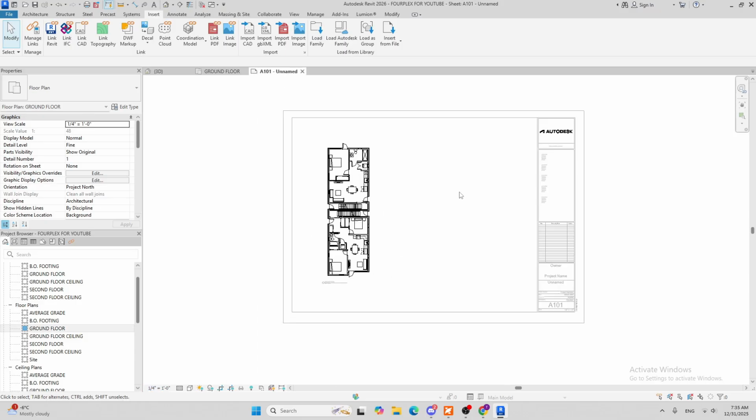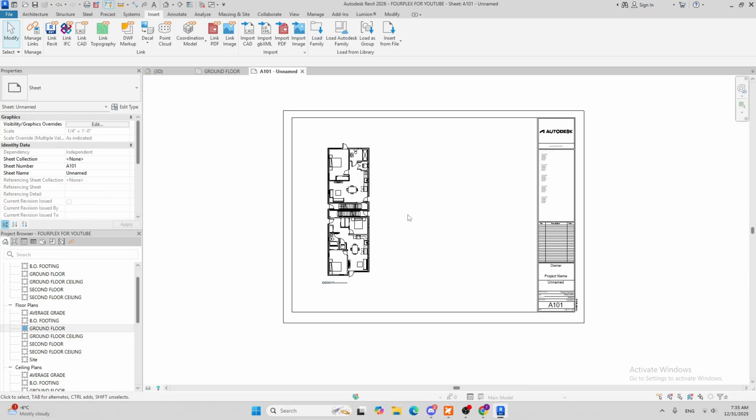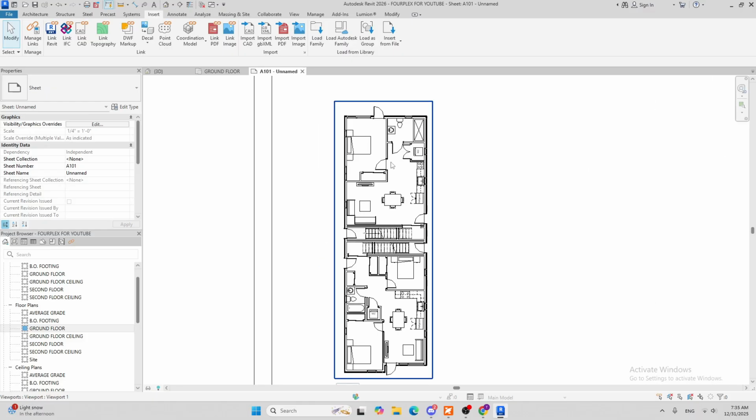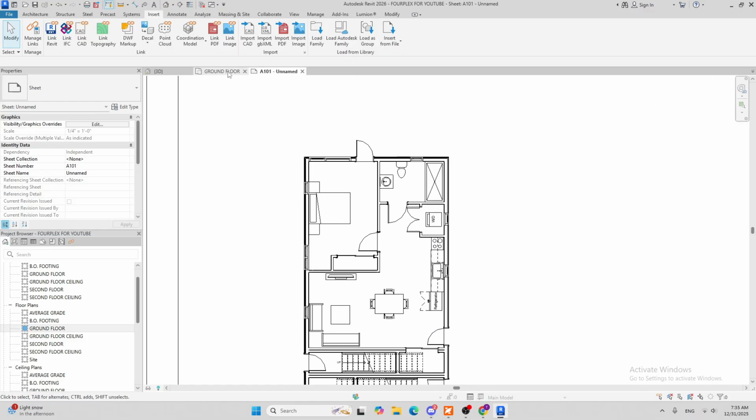I'm going to go to that sheet again, and I'm going to double click outside of it. So I'm going to go to our ground floor plan again.